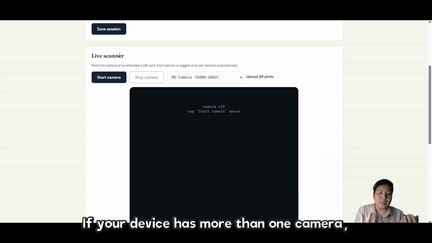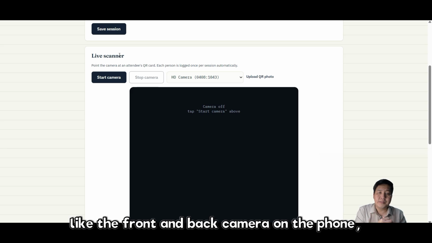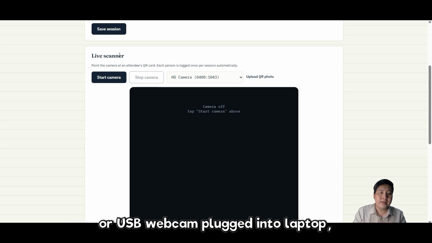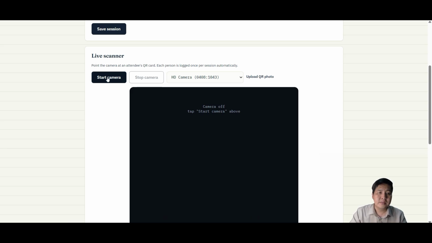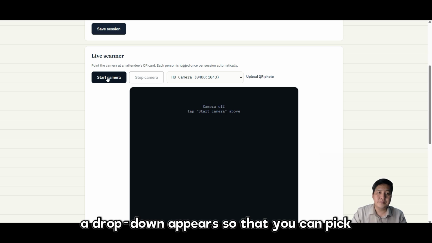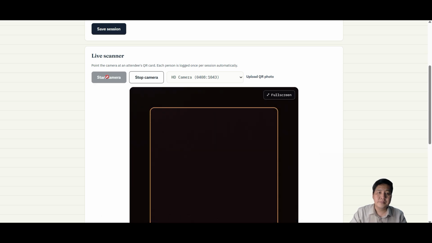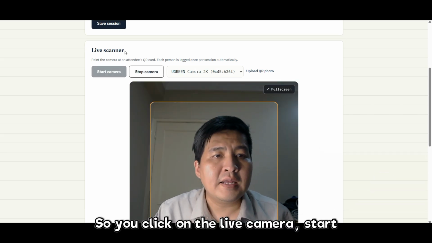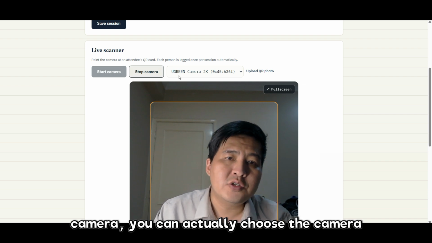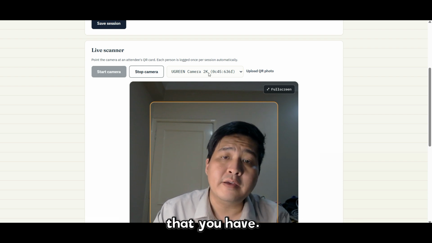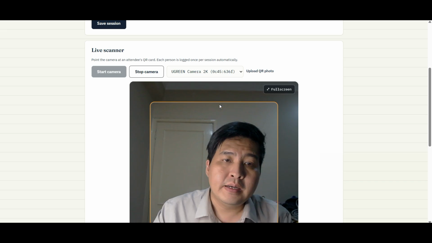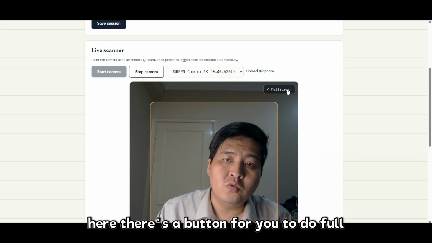If your device has more than one camera, like the front and back camera on a phone or a USB webcam plugged into a laptop, a drop-down appears so that you can pick which one to use. So you click on live camera, start camera, and you can choose the camera that you have. And here there's a button for you to go full screen.